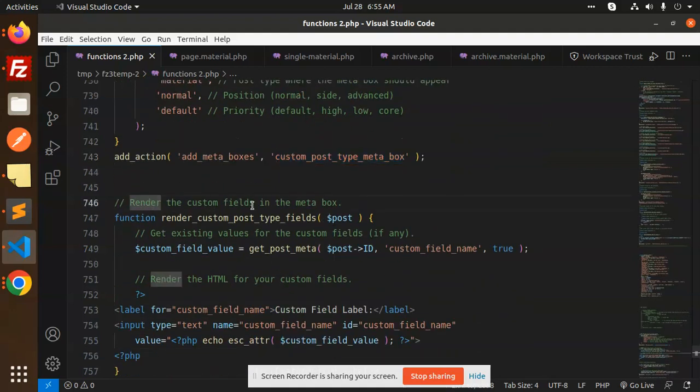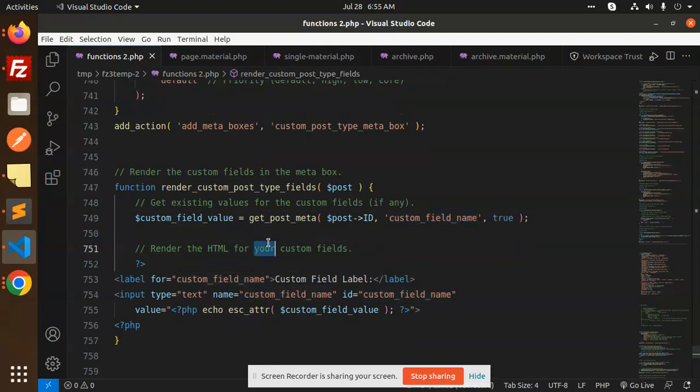Next, render the custom fields in the meta box. Here we have to get the post ID with the custom field name. Here we render the HTML part. So this is HTML. Here we echo the value, whatever the custom field value is.